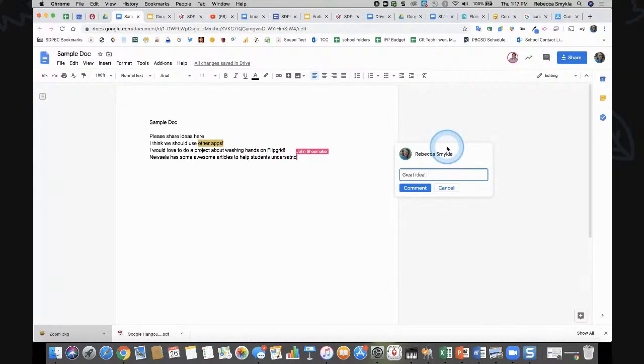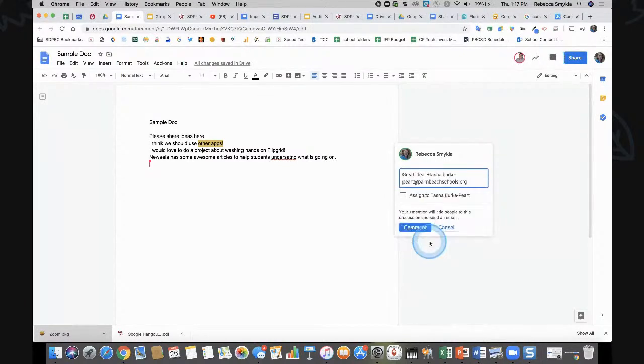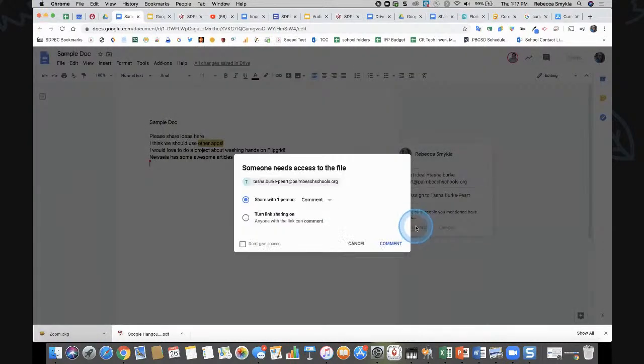And I can also press the plus button, and I could add other people to this conversation if I wanted to. So if I wanted to add Tasha to this conversation and ask what she thinks, I can click into Tasha. And then I can comment, and it's going to say, wait a second, you haven't shared this document with Tasha before. What do you want her to be able to do? So Tasha's on my team. She's got good ideas. I want her to be able to edit this as well. And then I click comment.